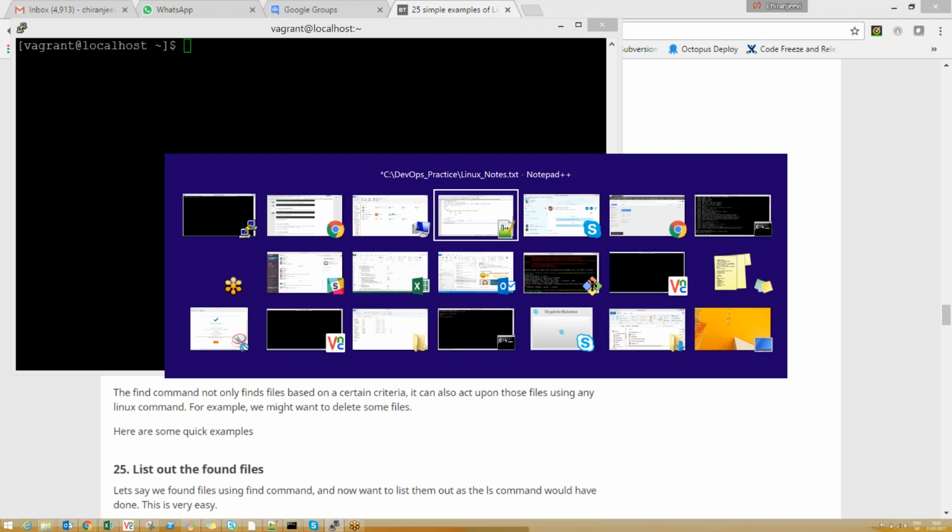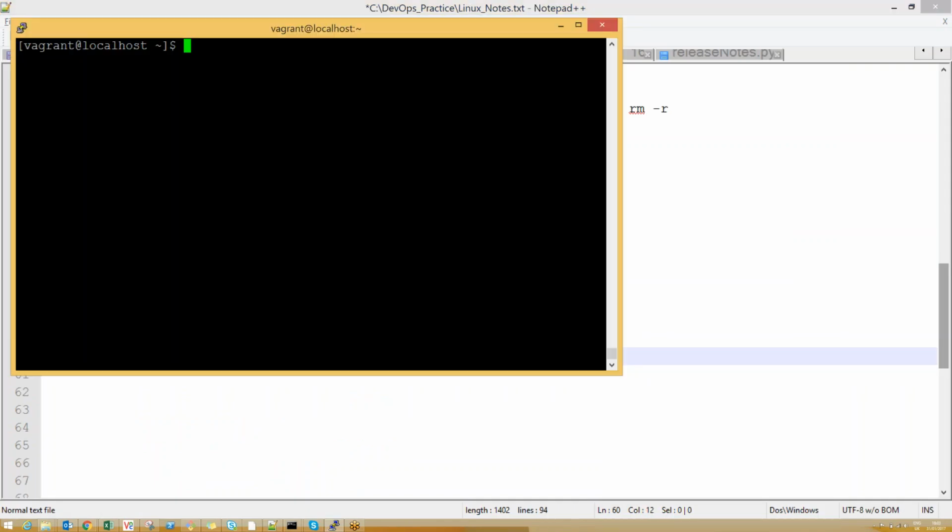That's about the find part. Okay, next, awk. Awk is a very special command in Linux. With the help of this, you can do data formatting actually. So what exactly is data formatting?